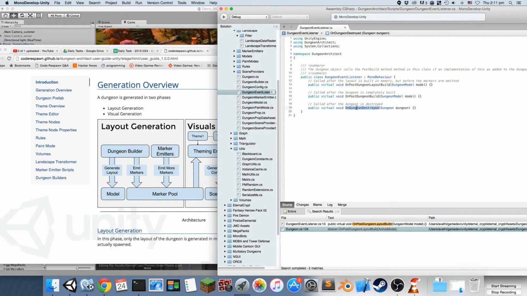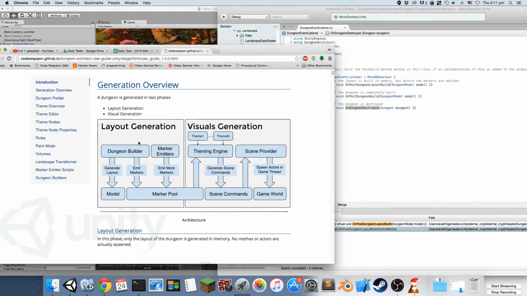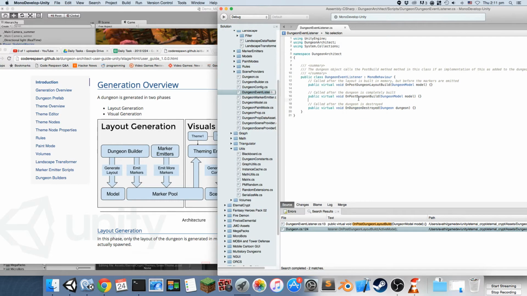You also have on dungeon destroyed, which would be called when you destroy a dungeon. So this is useful if you'd like to have some functionality, if you'd like to insert something or modify the model, for example, or add something to the marker pool.